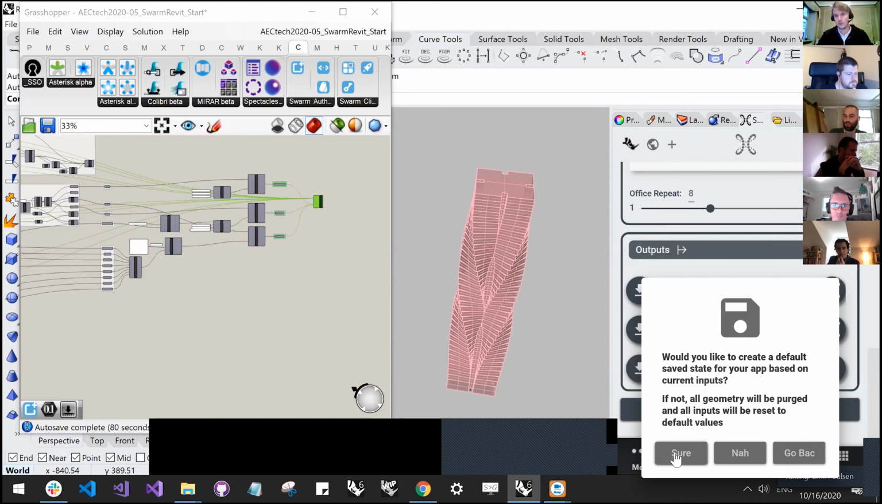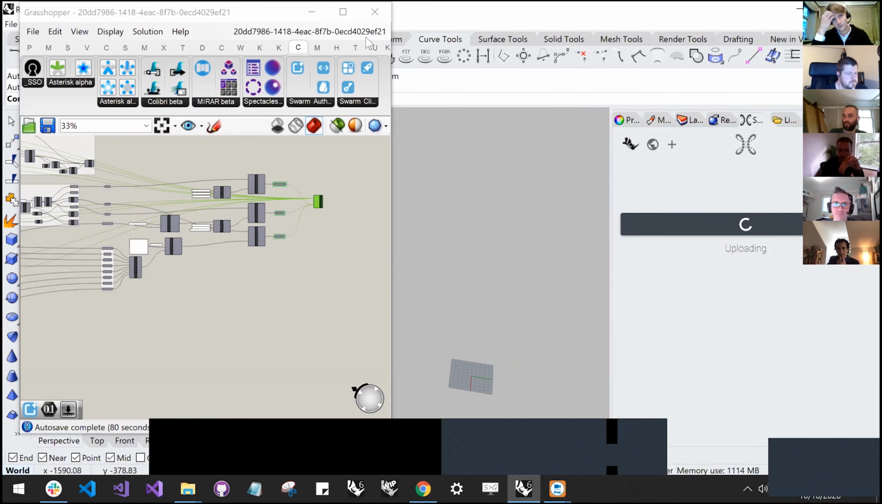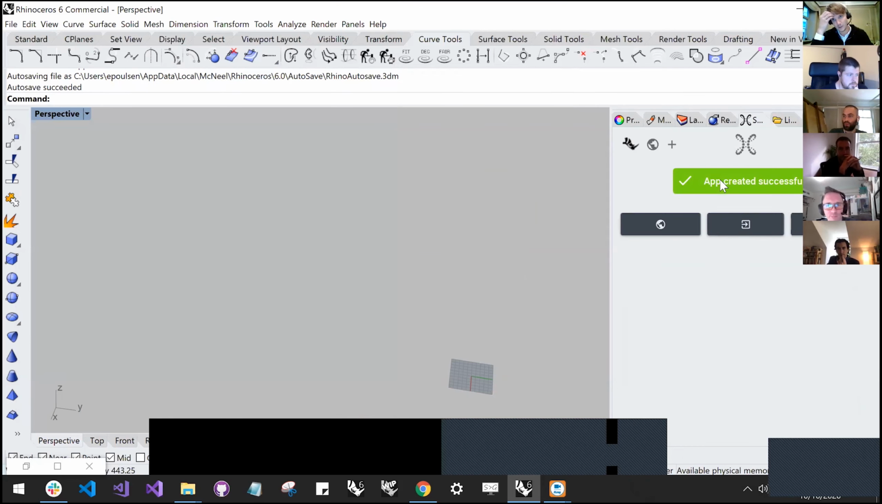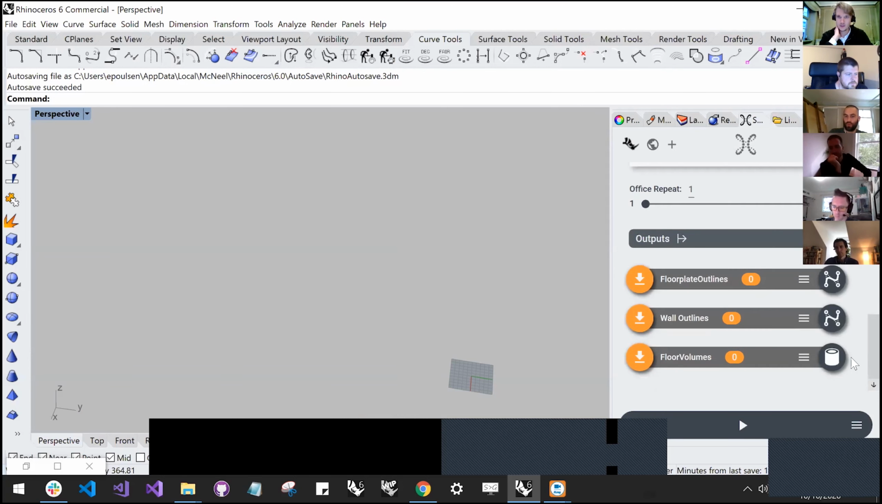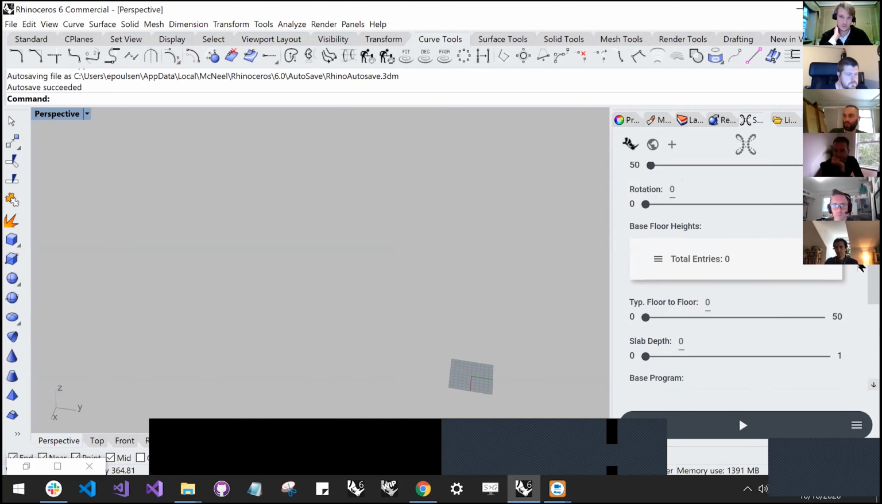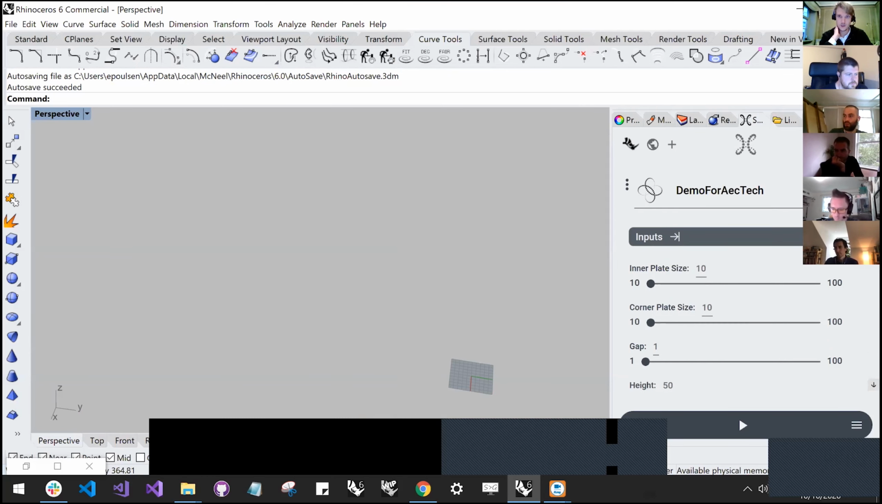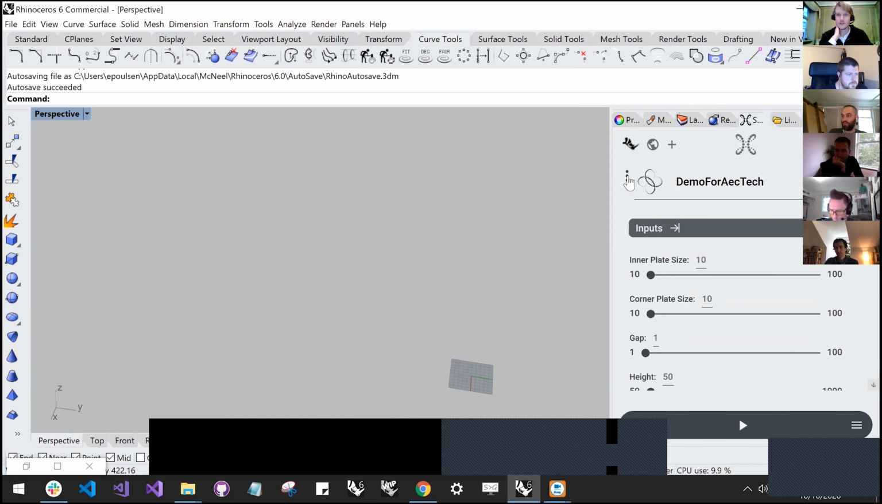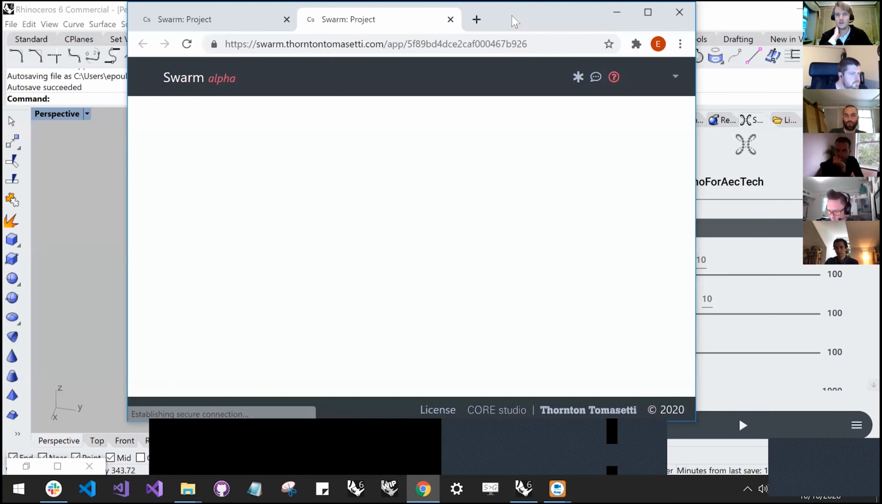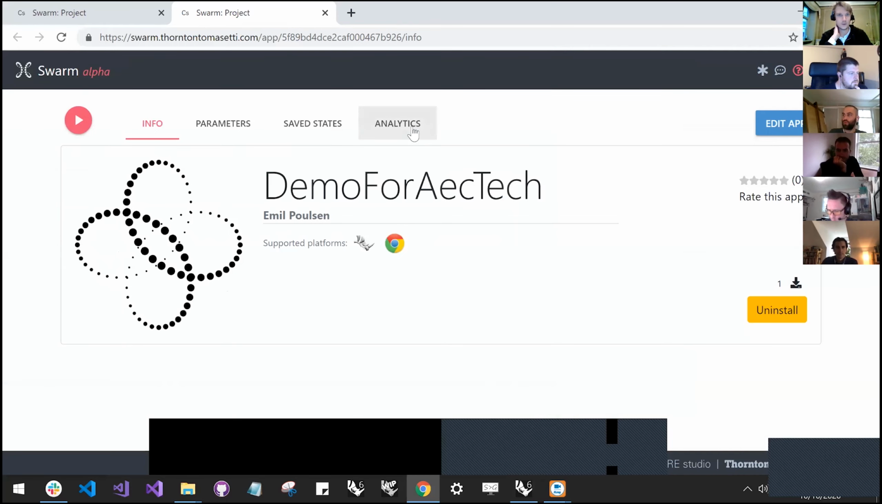So I'll actually press share here. It says app created successfully. I can go to the app. And that should actually be it in terms of building the app. What you can do here also is show it directly in the browser from the Rhino environment.